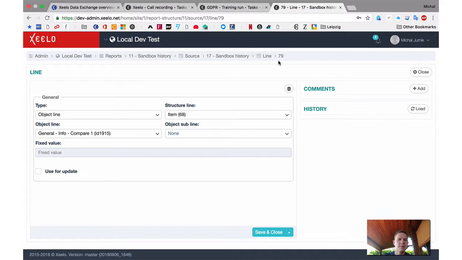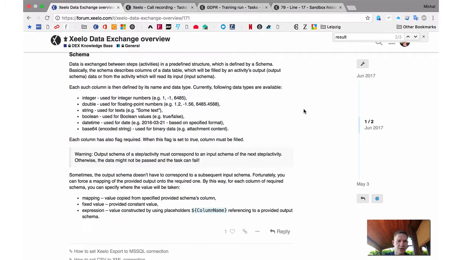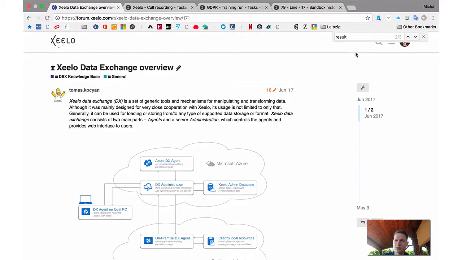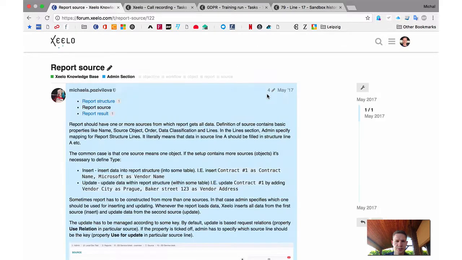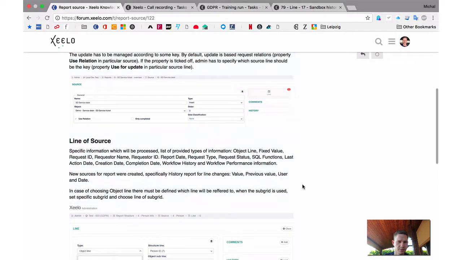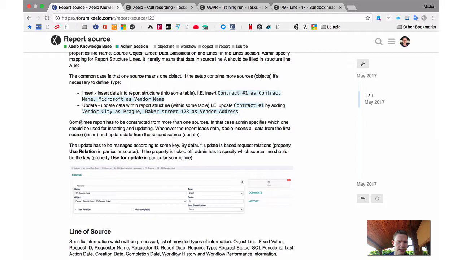Otherwise, it's already described on our forum, under report source. And yes, here are two paragraphs that completely explain it. So if you have any question, read that, and otherwise send me a message or something.